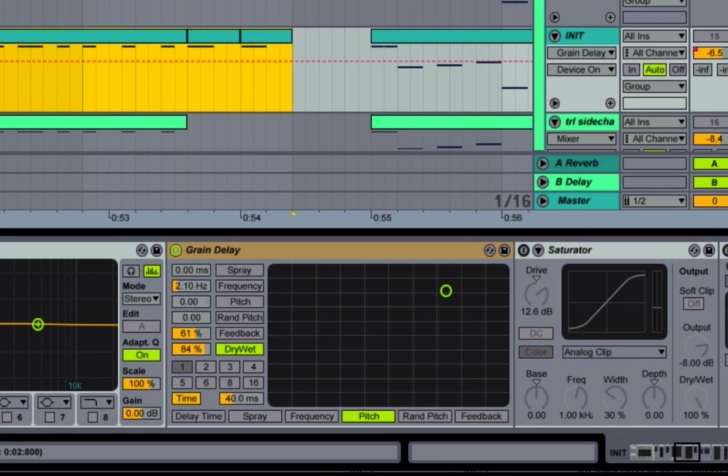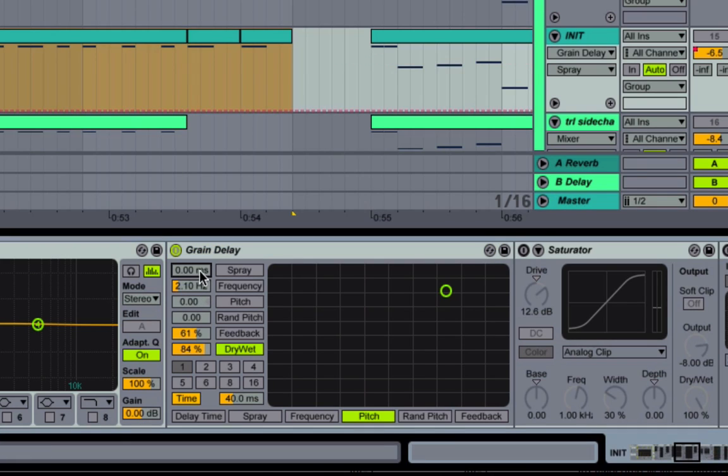Anyway, I started playing around with it, and I realized it's a really interesting delay. Everything is turned off except for the frequency. This is at 2.10 hertz. The feedback is 61%, and the dry/wet is at 84%. I'm not going to explain how the grain delay works that much. It's just a delay, but with a lot more control over it.